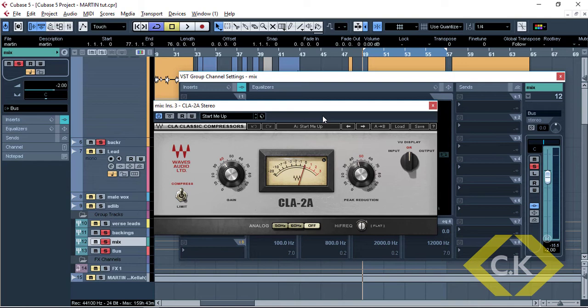So let's just see how that sounds after adding it. So as you can see, it's not doing much. So I'll bring back that. I'll increase that.